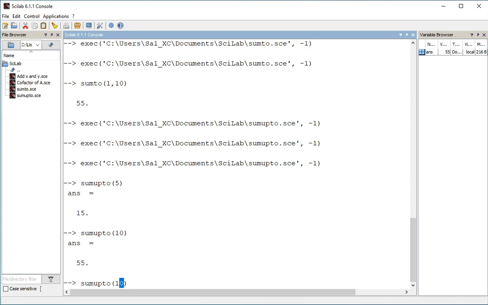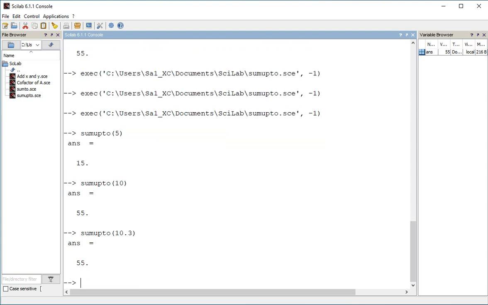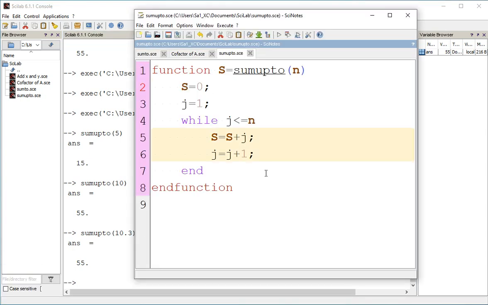If I do here, for example, 10.3, again the answer is 55 because the while loop is just checking whether it has exceeded that given number or not. But the benefit here is you can choose the increment. Let me do that 0.1. So what will it do?